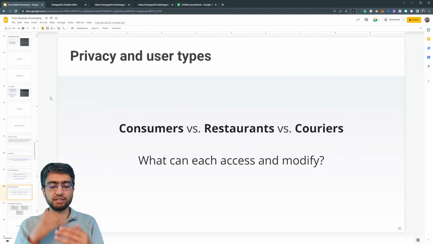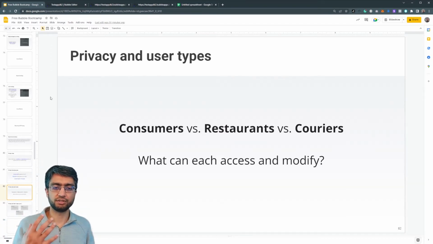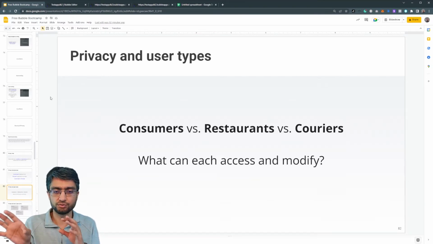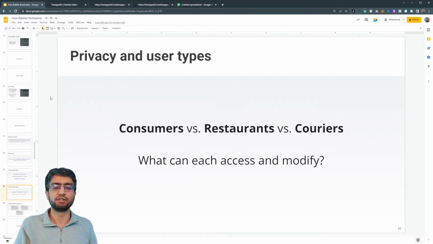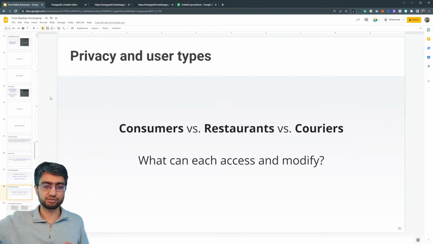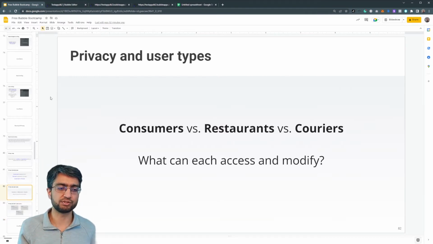So now, who can access and modify what? In our food delivery ordering example, we have the consumers who buy the food, the restaurants who supply the food, and the couriers who go in the middle. Couriers can see the orders, but not all the users who made the order, and the restaurant. Couriers are not really supposed to see all restaurants, all restaurant owners, or all menu items. Well, the menu items they're sort of supposed to see.